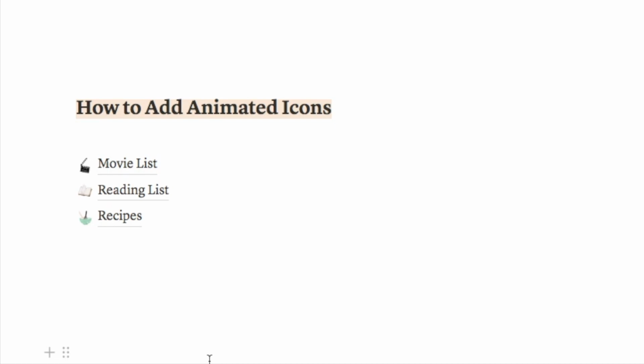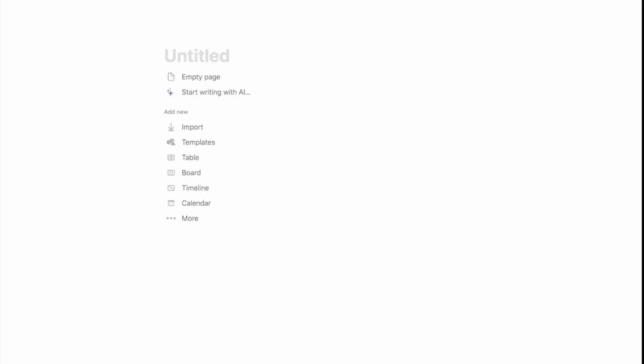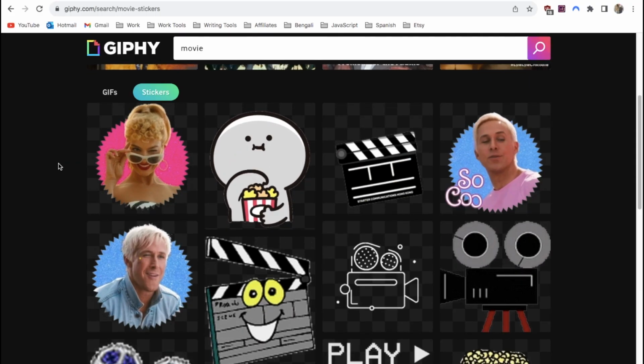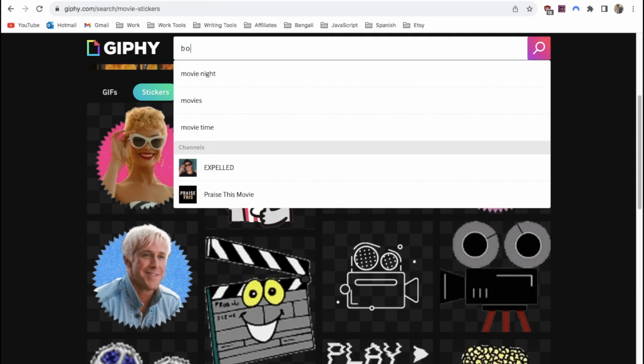So this icon will be animated anywhere that you link to that page, so as you can see here, these icons are all animated. Okay, so I'll just do one more example. So in this case, let's say it's a reading tracker. I'm just gonna head back over to this website, and this time I'll type in book.